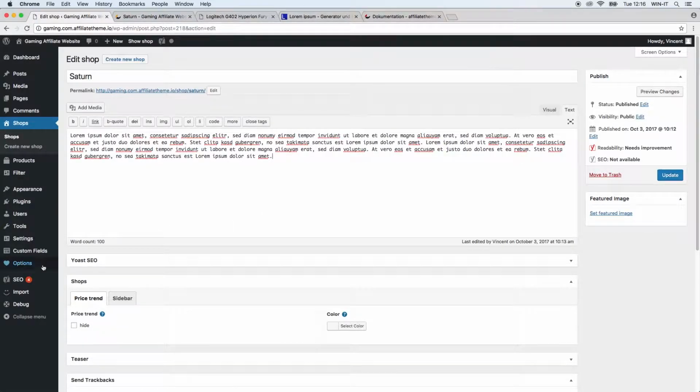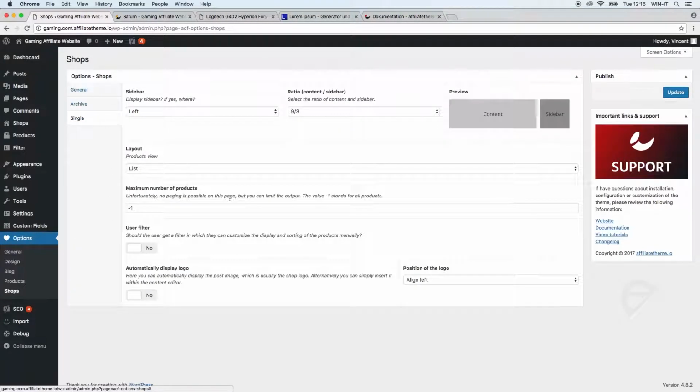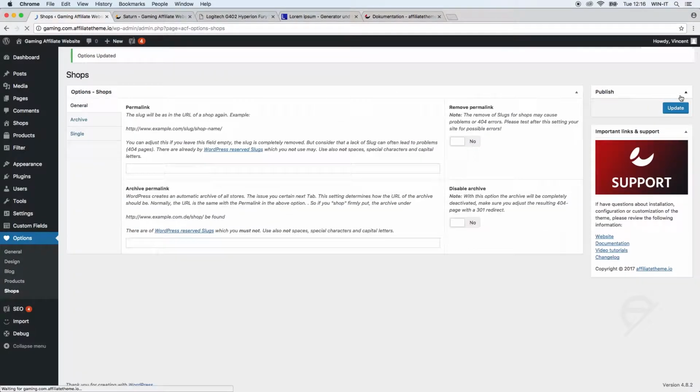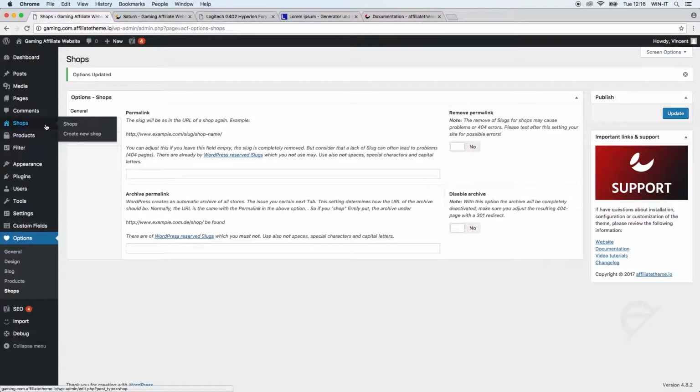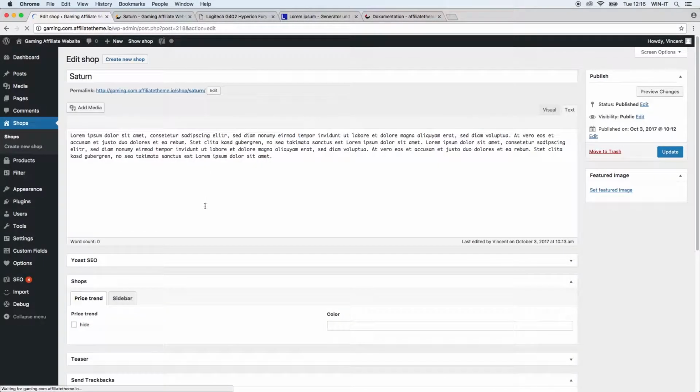So you could just add it here manually, but there is a more intelligent and, let's say, systematic way to do that. So we have to go back to our shops in the options section, and we go to the single page, because right now we're working on the single page. And down here is the option we skipped before, which says automatically display logo. So we're going to activate this and click update. We're going back to our shop. This is still about Saturn.